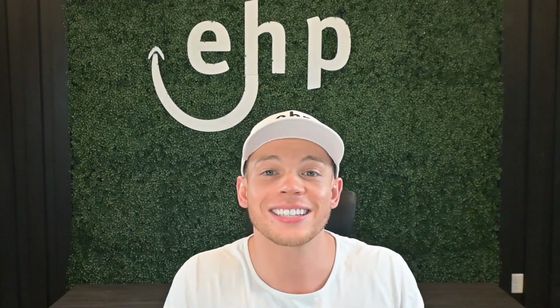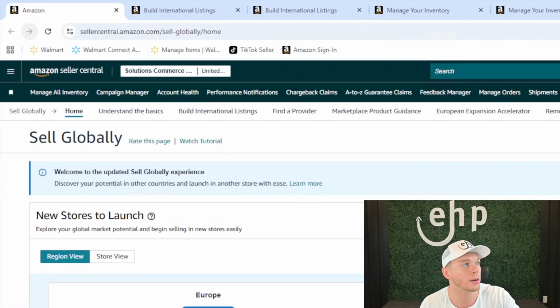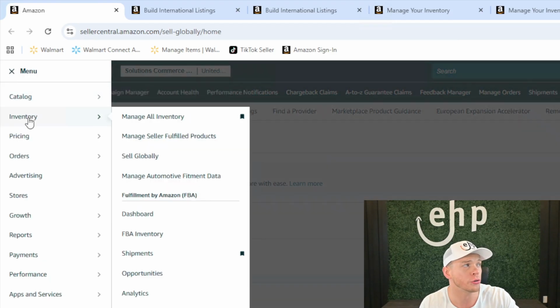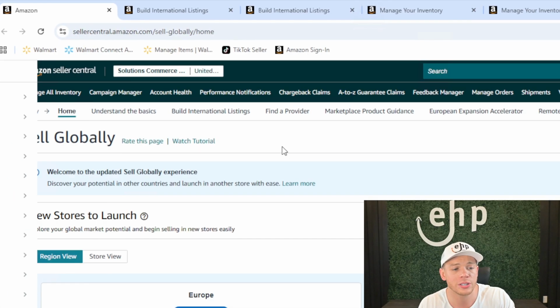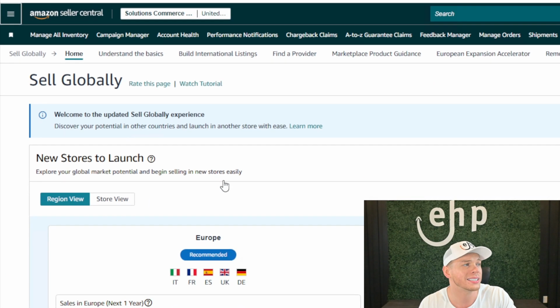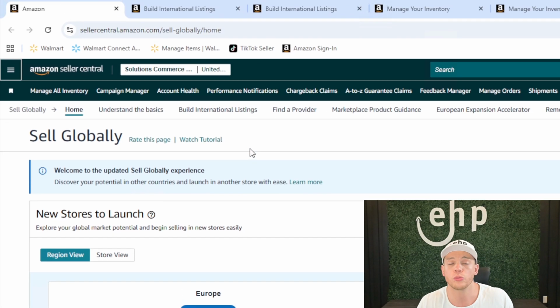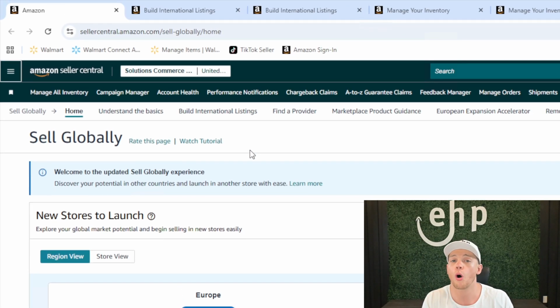Most Amazon sellers don't realize their products can sell in Mexico with almost no extra work. So in order to sell your items in Mexico, what you're going to do is log into Amazon. You're going to do this drop down inventory, click on sell globally. Once you're on sell globally, you will see this page. And if you don't see this page, make sure you are a professional seller and you also have FBA inventory.